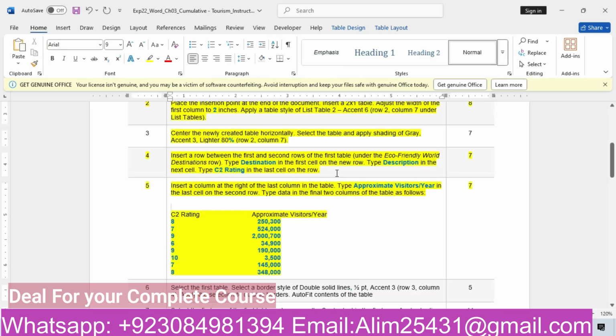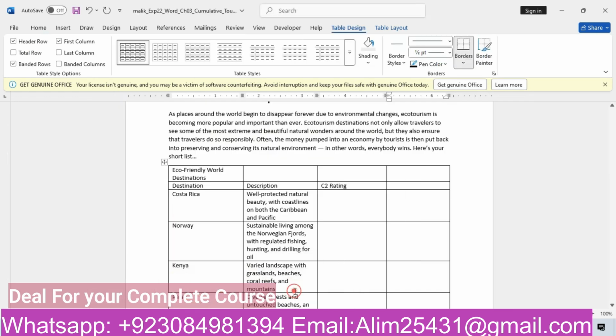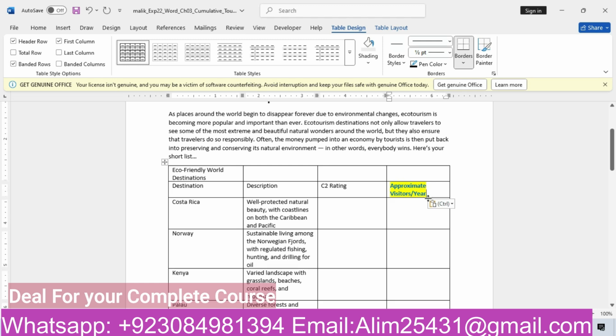What is he asking? Type Visitors per Year in the last cell on the second row. So we will copy this, Approximate Visitors per Year. In the second row, in the last cell, we will just paste this one.